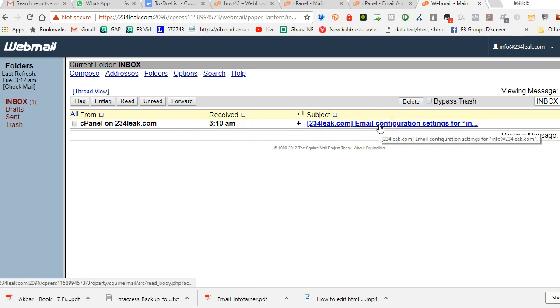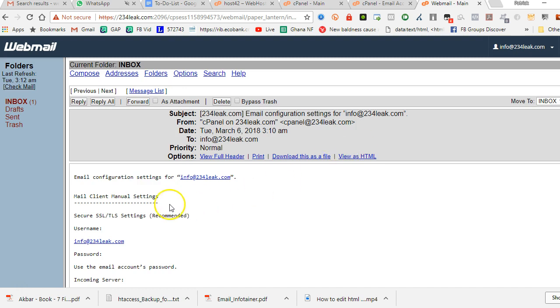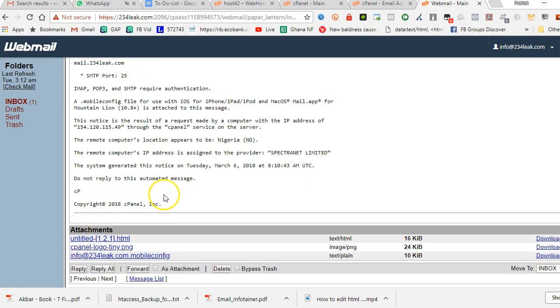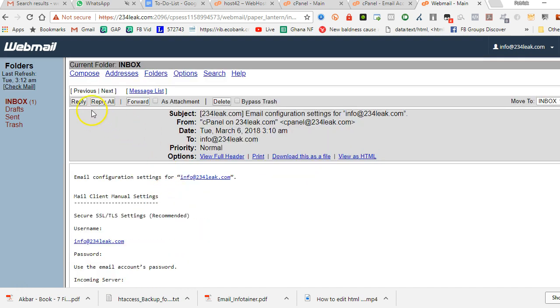Now if you want to check your email, you just come to inbox, and this is the first default email I've received. If you want to open it, it's the same way you open your Gmail, your Yahoo, and all that. So this is how it appears here. You click on the email, and then this is the email. If you want to reply to the email, you click on reply, and then you compose your mail and send out.